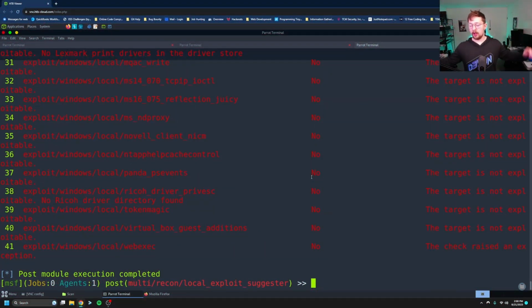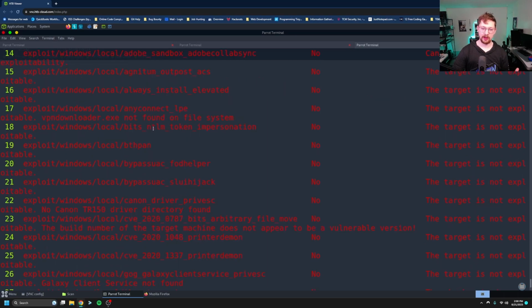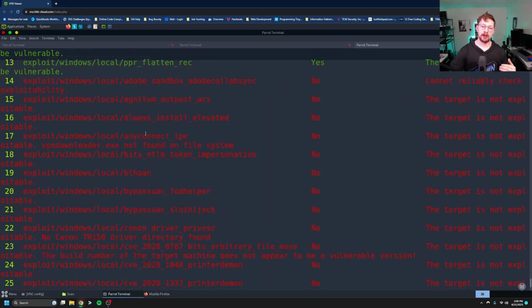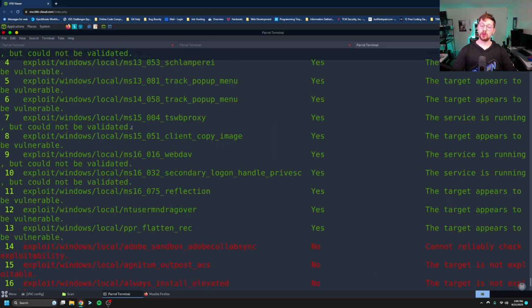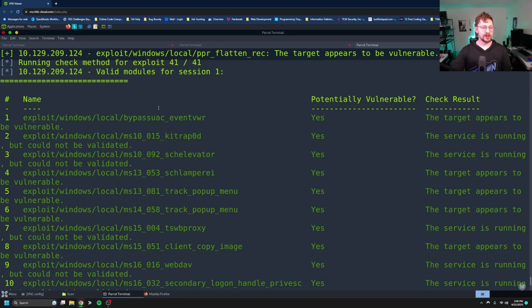Oh, hey, looks like we're done. All right, so it might be self-explanatory, but if you've never seen this before, if it's red, we're not vulnerable at all. Or at least the automation tool has just decided that it doesn't think we're vulnerable. Because tools can be wrong. So let's go through the list here and see what exploits we could try.